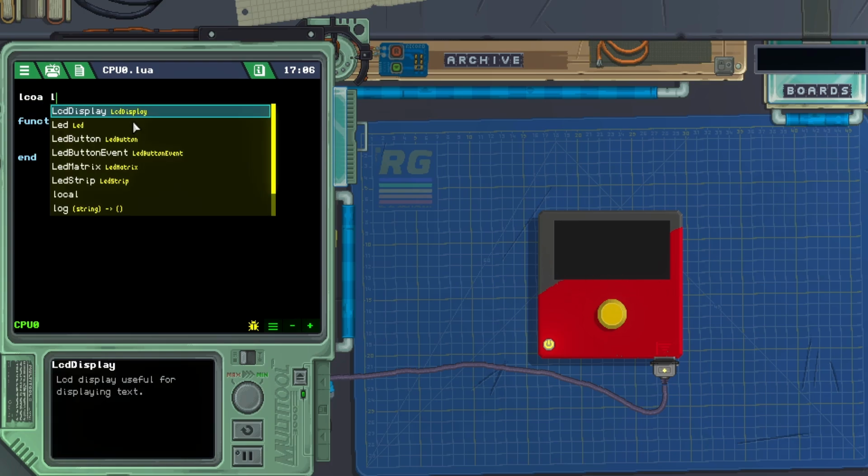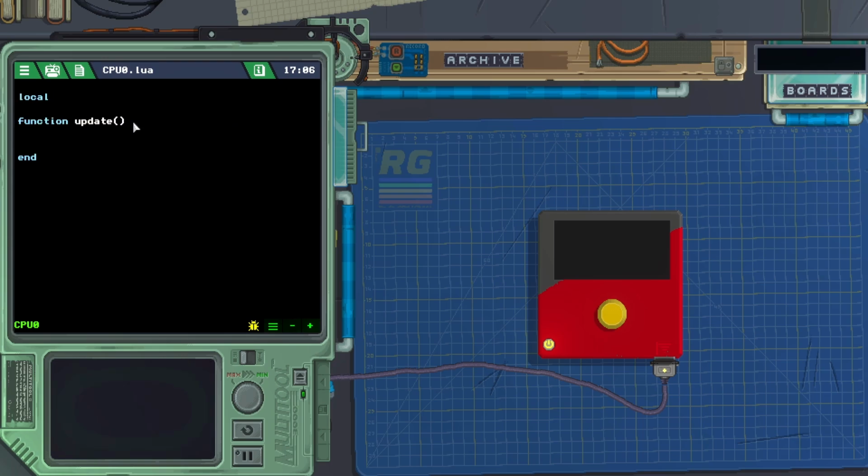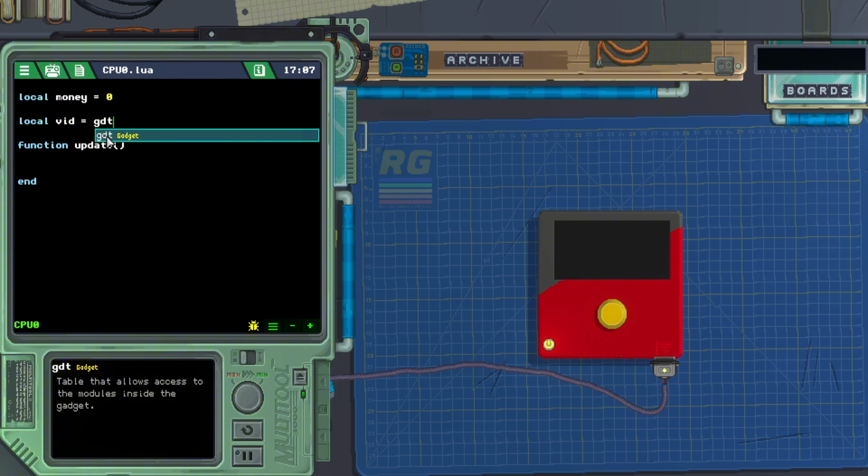First, you need to create a variable. To create a variable, you first need to write local, which means that it will be a local variable and will not spread to other codes. Now we need to connect the components themselves. Well, it's connected via the GDT command, and by the way, you can see here what it does and what you need for it.